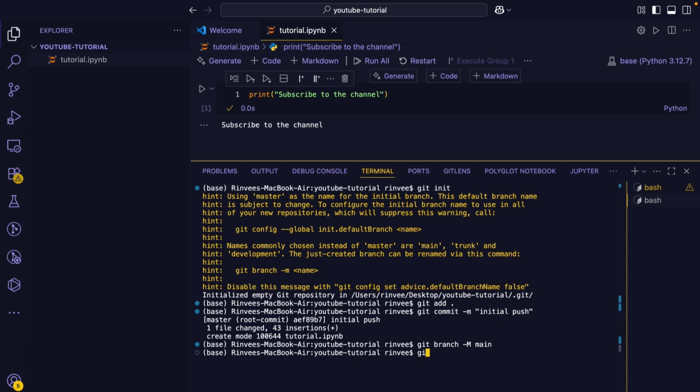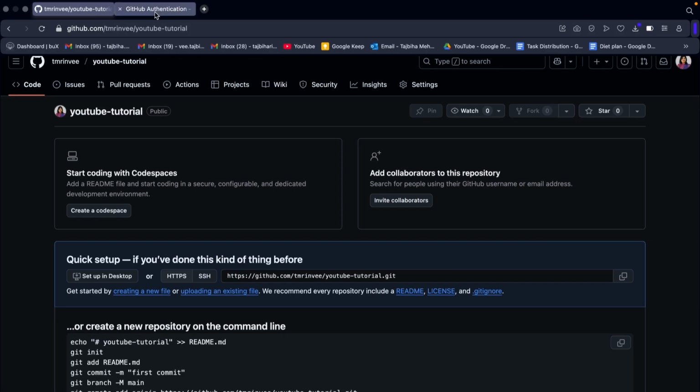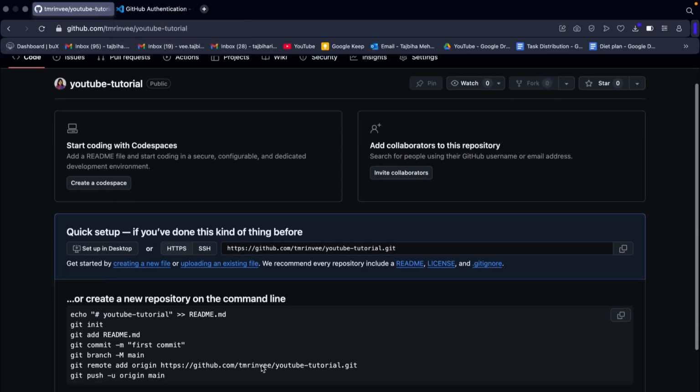Now it's git remote add origin, and we need the link or URL of the repository, so we need this. You can get it from here as well.